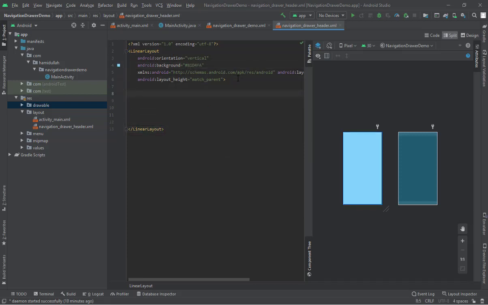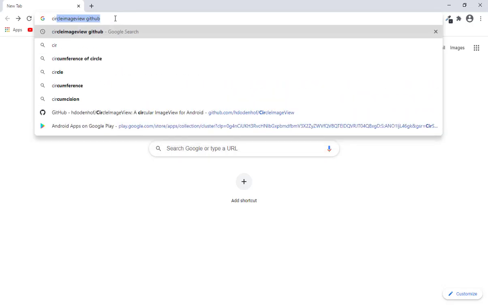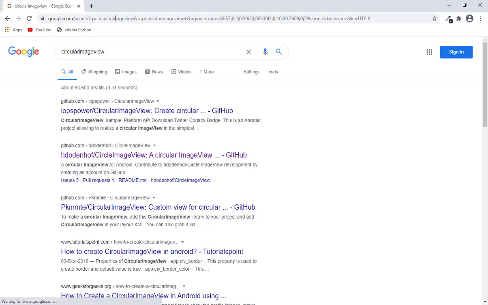and after that, for displaying our image on the header of the drawer layout, instead of using a simple image view, we will use a circular image view. For that, what you need to do is go to the browser, in here search for the circular image view, and go to the GitHub repository.